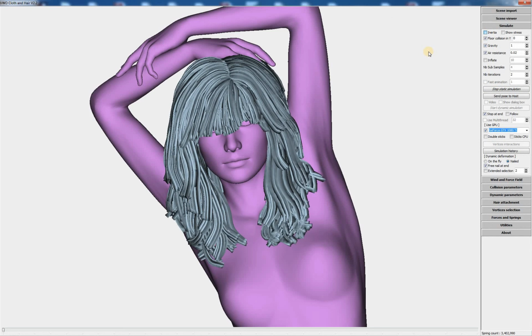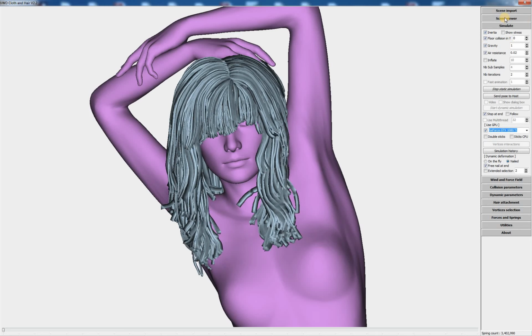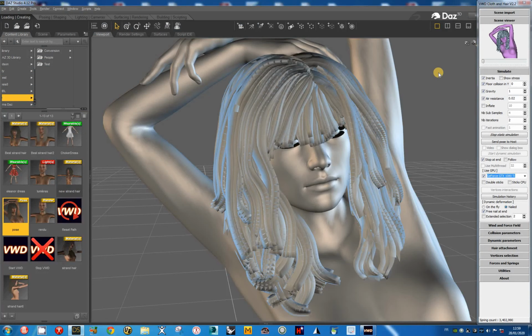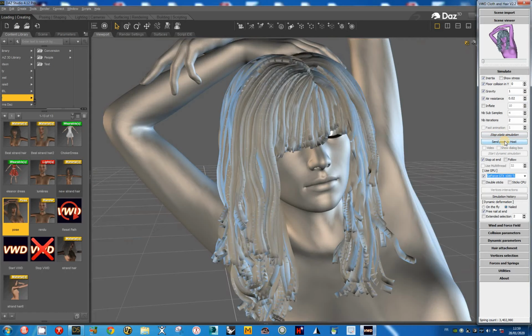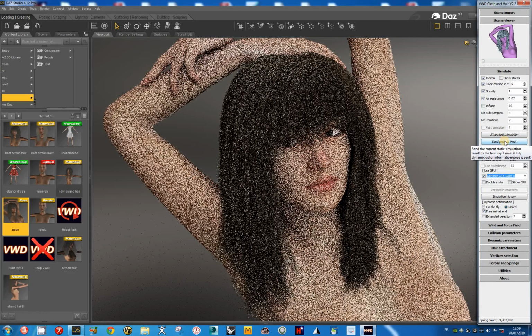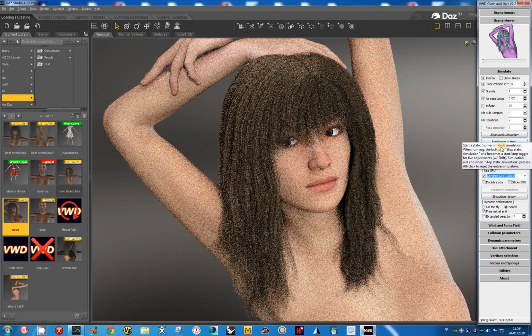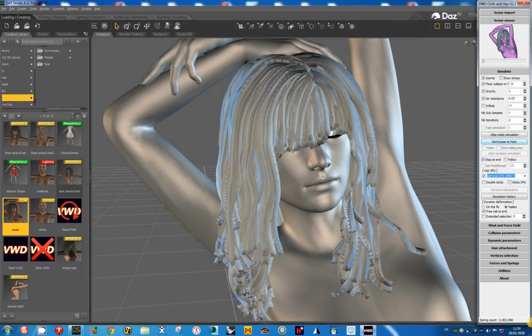I can set the inertia again. Okay, I can remove this part, and I can start the simulation. Okay, now I can send the pose to the host to see the result. It is correct. I can do that several times to see the result.